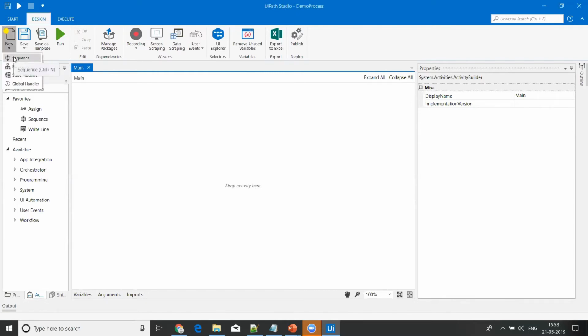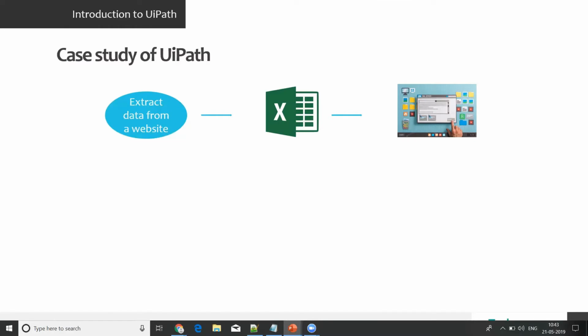You can select Sequence if you want to design a linear business process flow. You can select Flowchart if you have conditions around it. On the left-hand side is the activity pane, where we can select an activity and drag and drop it in the canvas here. Let's take a case study where we will automate using UiPath.